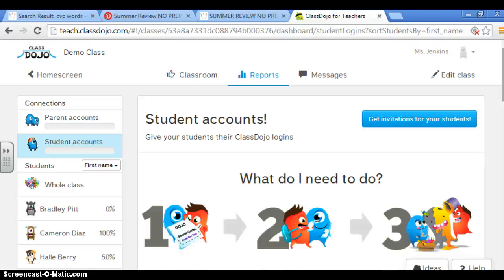So those are just some Web 2.0 tools that I use and am planning to use when school starts back up in August.